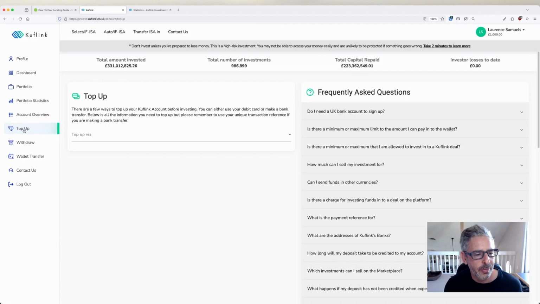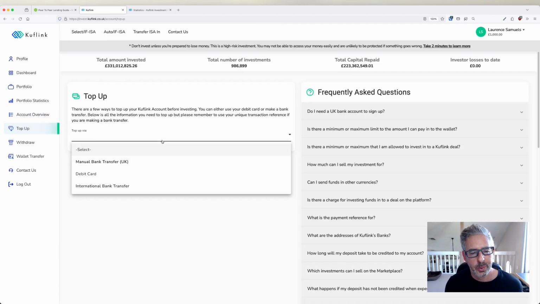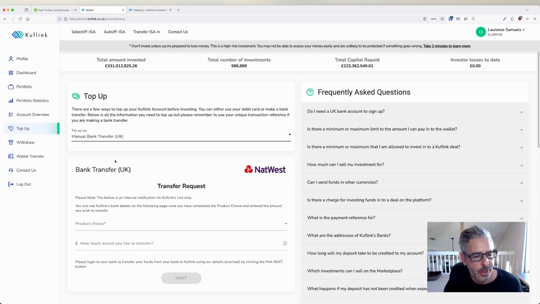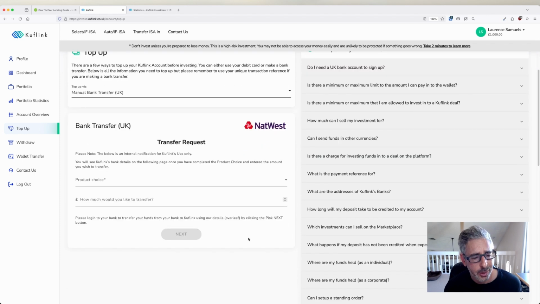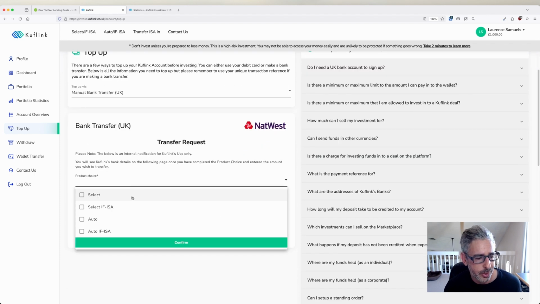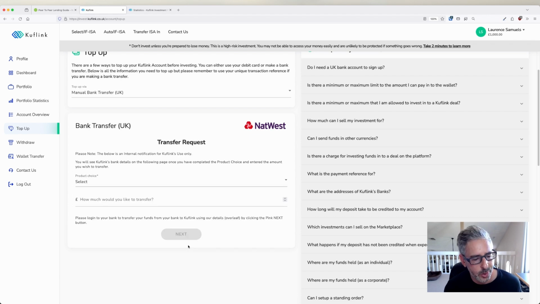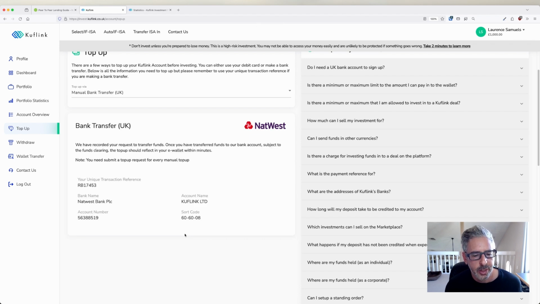Next tip here, we have the top up button. This is a way if you want to add more money. It's basically a way of depositing. You can do it through manual bank transfer, through a debit card, or through international bank transfer. Very simple. It walks you through what you would like to do and where you would like to put your money. You can pick whether you want it to go into the ISA account, the select, or the auto invest. Pick how much money you want to put in, and then you just follow the directions.